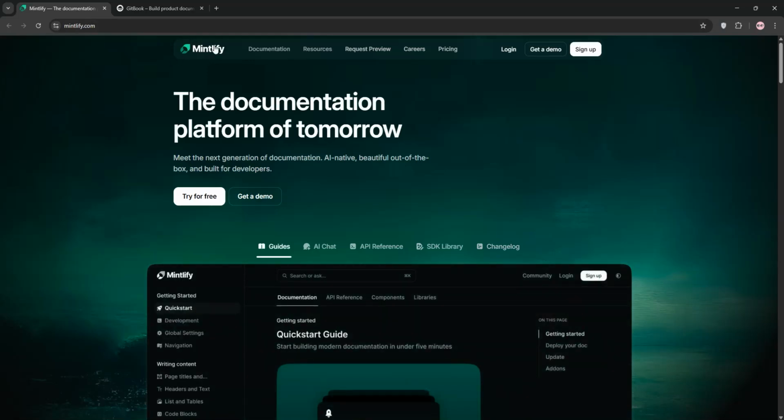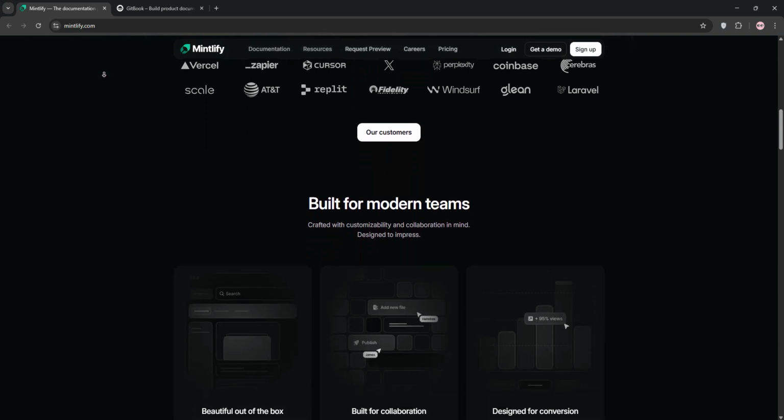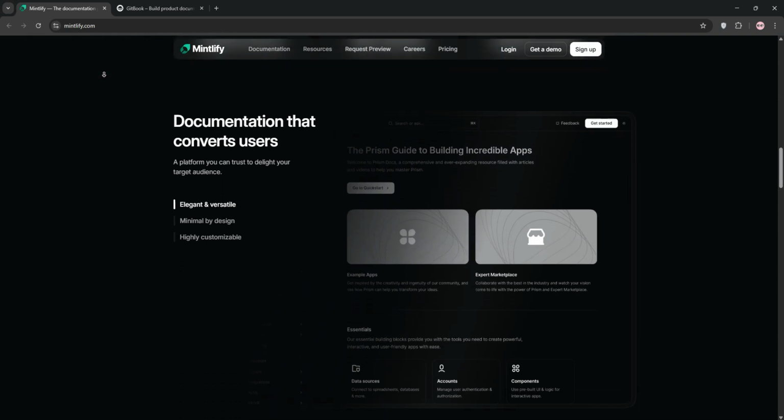Hey there. Choosing the right documentation tool can make or break your team's workflow. Today, we're comparing Mintlify and Gitbook to help you decide which one is best for your needs. Let's dive in. First, Mintlify.